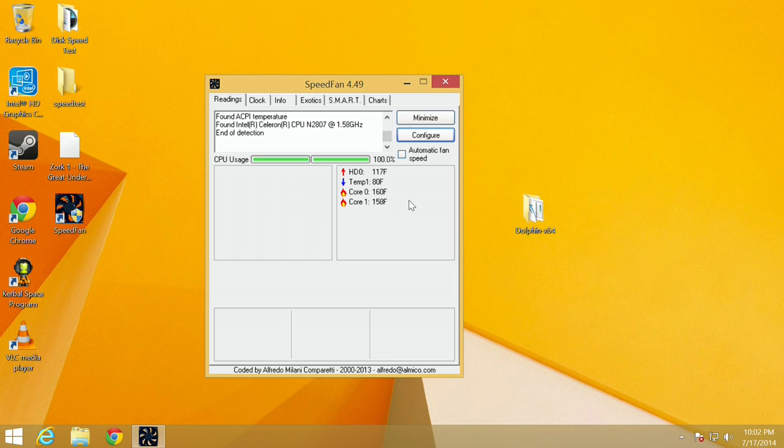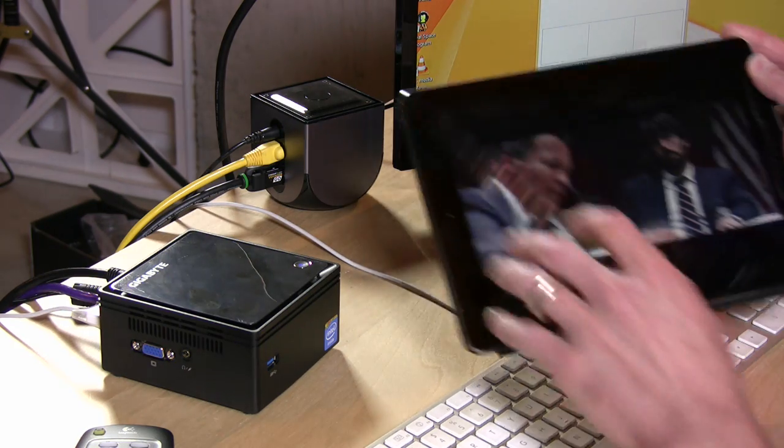Here you can see our processor usage, and it's almost 100%. Speed Fan is telling me that we're running about 160 degrees on both cores, so pretty much pegged it. But I haven't seen it go above 160, so if people are worried about it overheating, I don't think we're going to have that problem.